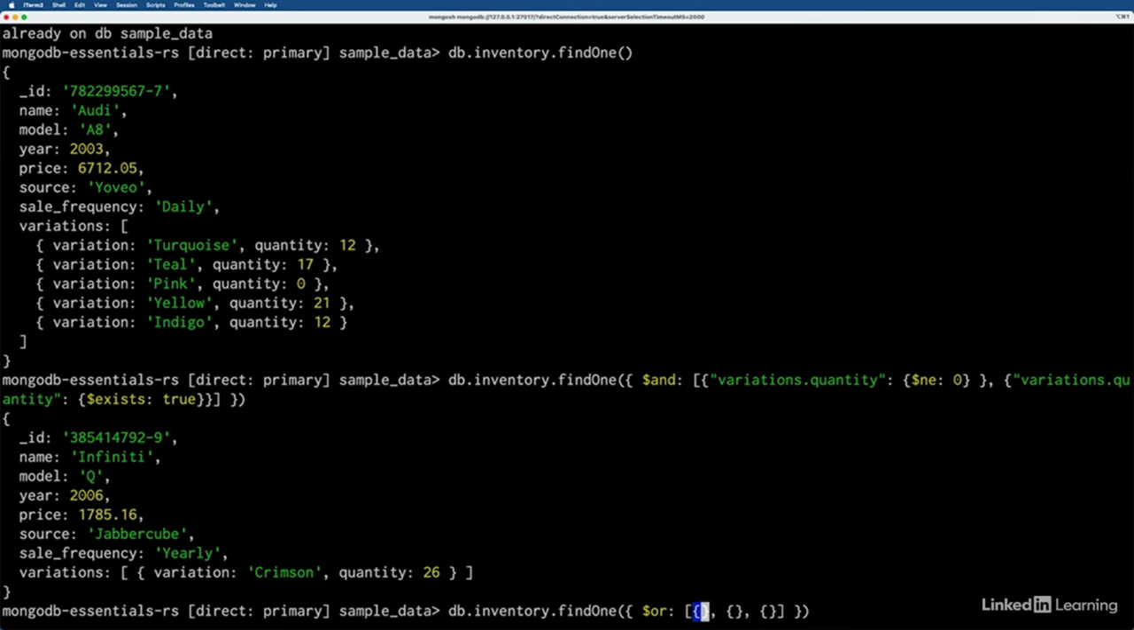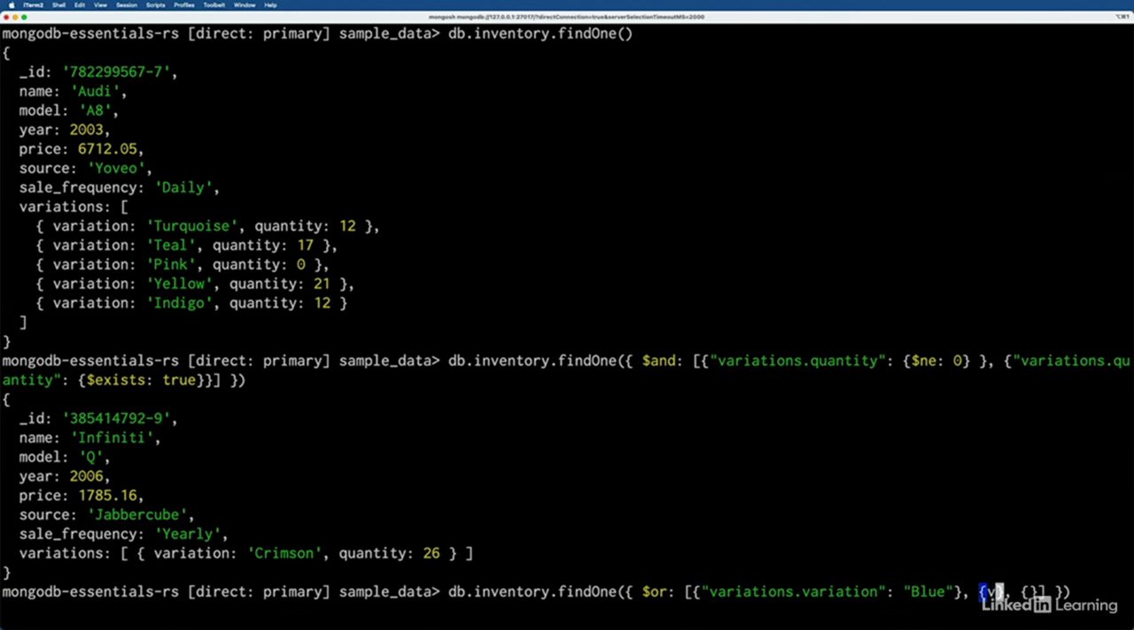So the way I match on that is I just specify variations.variation, and then the color name. So blue. Next one is variation, and I need to put quotes around this because we are accessing a nested document. We need to add quotes around this. Variations.variation. The next one is green. And then we've got one more for teal.